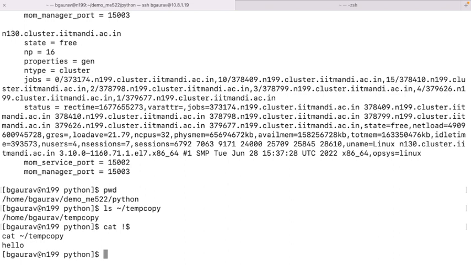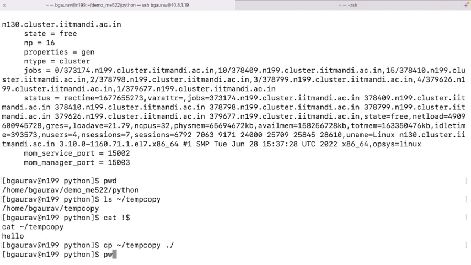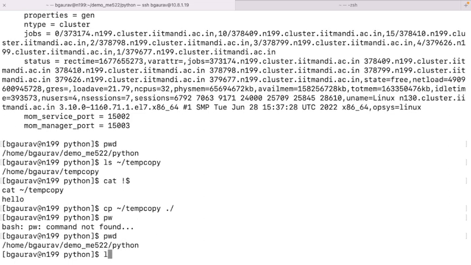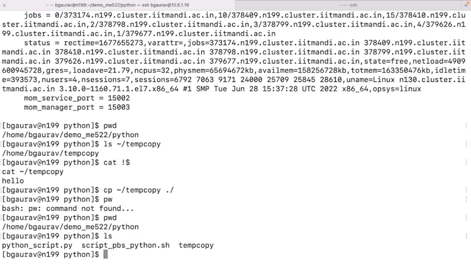Now if I want to move it from my home to my current folder, I can just copy it from home to the current folder. So now in this folder, this temp copy is available. So that's how you copy files.